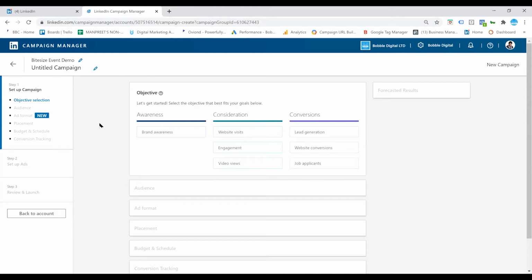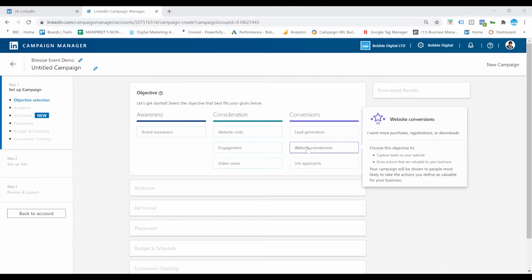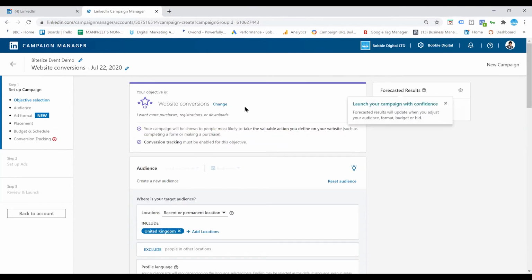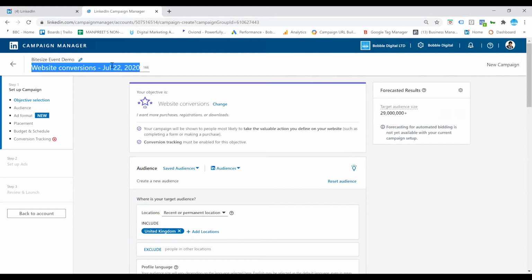For this instance, let's do probably the most important element, which is website conversions, which is what people want to achieve. Once you set that up, it comes up here. You can relabel this here, and we'll just call it Bitesize conversion campaign, which is basically sign up.